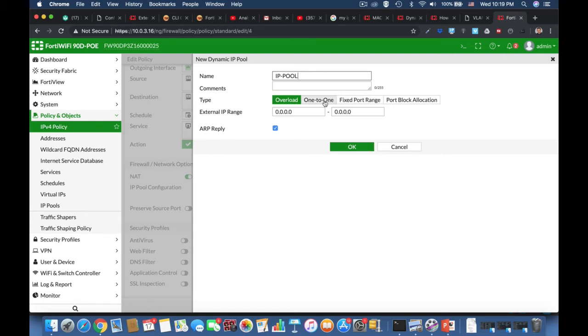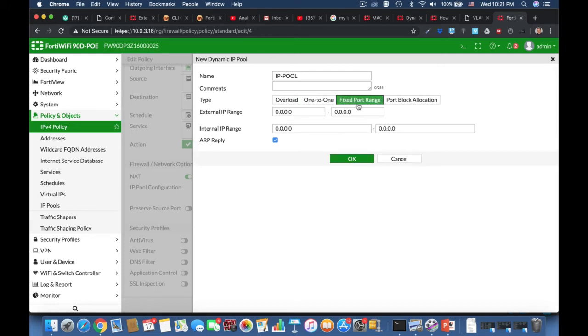The second one, one-to-one, well, the private IP address is being mapped on a first come, first served basis, and we don't use the port address translation. Now the third one, the fixed port range, allows better mapping between the internal private address and the external IP address. It also doesn't use port address translation.